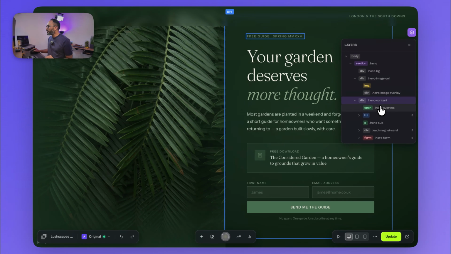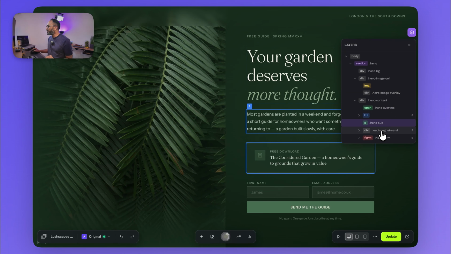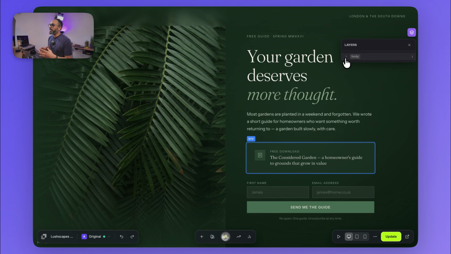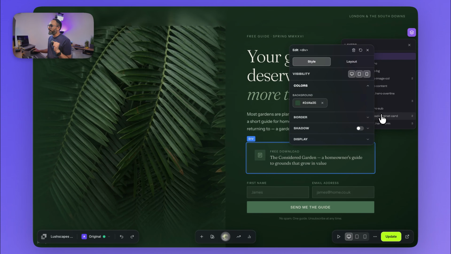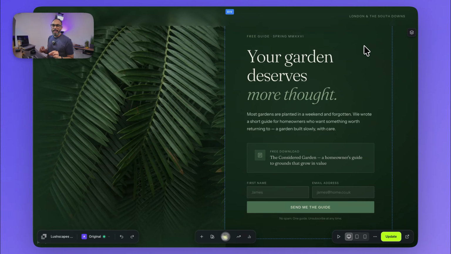And then on the right-hand side, we have the div with the text, the header, the paragraph, the lead magnet card, etc. So all these layers are named correctly by your AI agent and organized in the best way possible. And so if you want more control, you would simply just need to right-click the specific layer that you're looking at to bring up the same edit panel. Perfect. That covers all of your manual editing options.